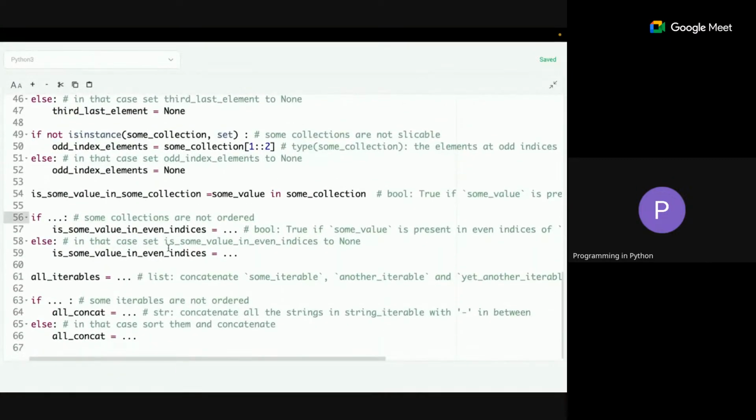Now here, some collections are not ordered. Which collection is not ordered? List. Sets. Set again is not ordered. List is ordered. Dictionary is not ordered. Dictionary keys are not ordered.